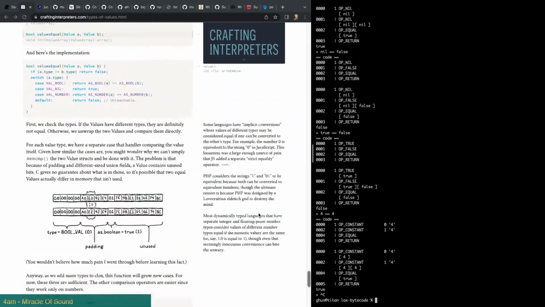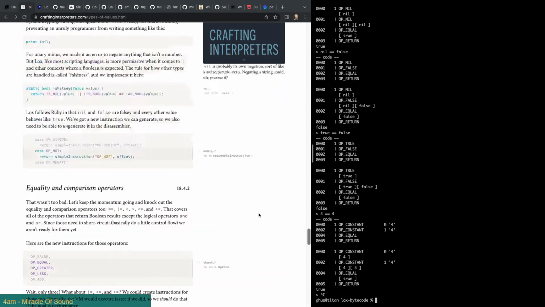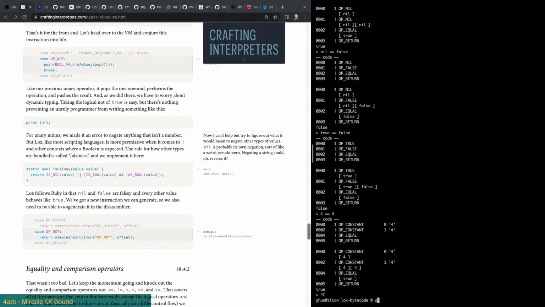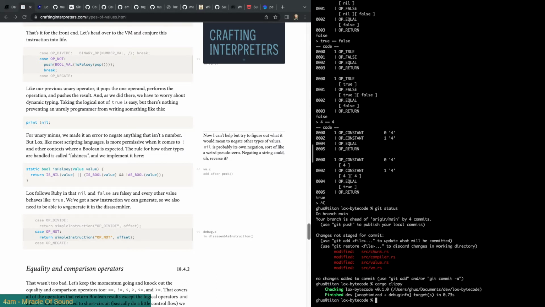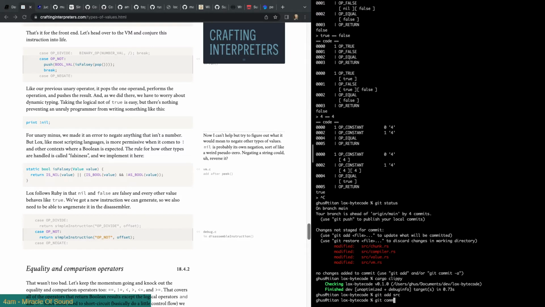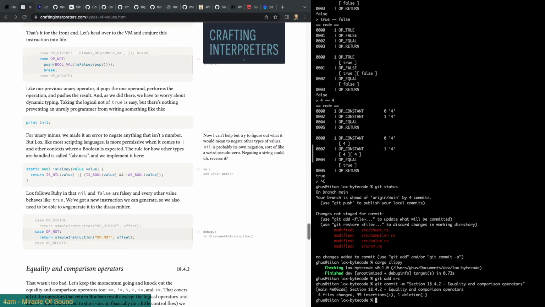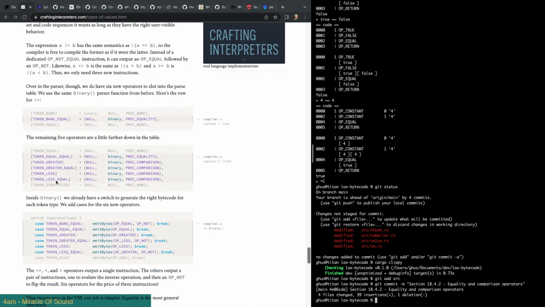And that was section, there it is, 18.4.2. Let's see what Clippy thinks. Git commit, add source, git commit, section 18.4.2, equality and comparison operators. Very nice, very nice. Okay, let's take a look at the challenges.